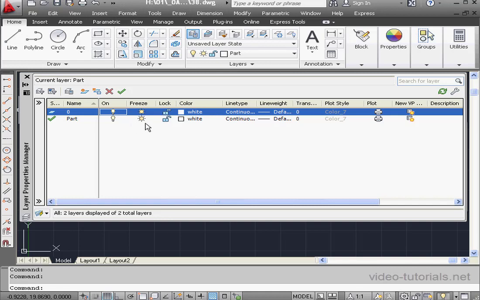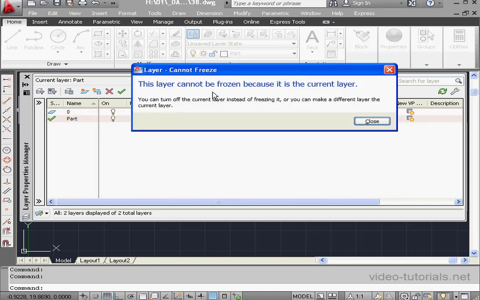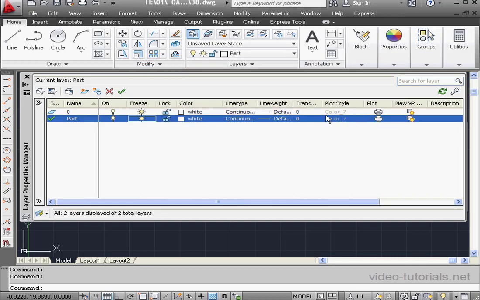The next column is where we freeze layers. The current layer can't be frozen. If we try, AutoCAD tells us that we're not able to freeze the current layer because it is the current layer. The on and off and freeze-unfreeze functions are similar.